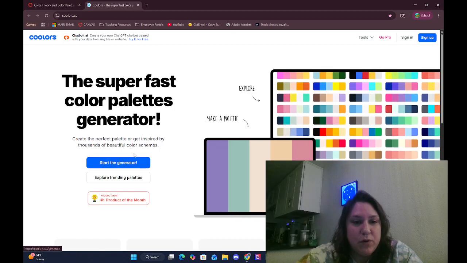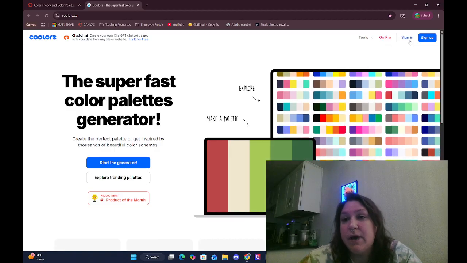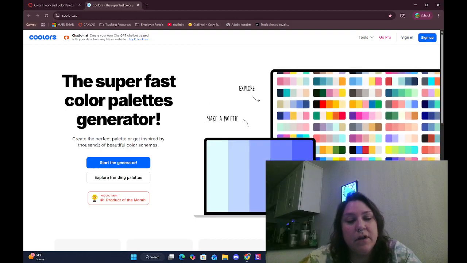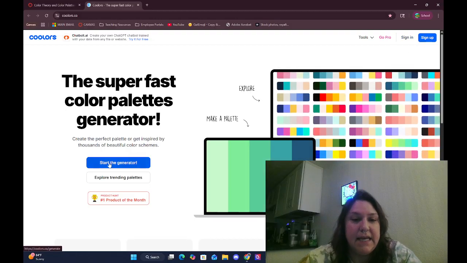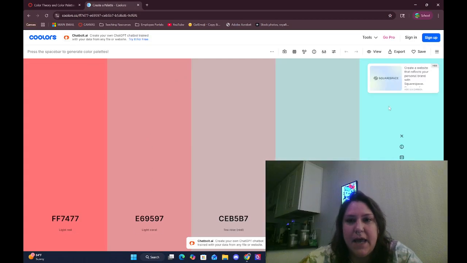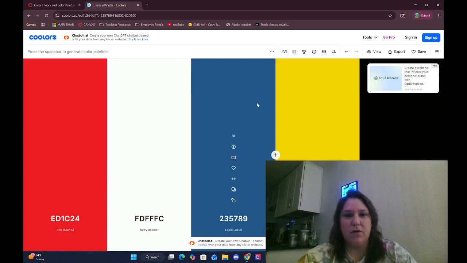When I open up the Coolors link, you're going to see this. You don't have to sign up for Pro. You can sign in and create an account if you want to. It will give you a limited amount of saves in here. But usually what I like to do is just start the generator. I click that there, and it's going to give you 5 colors. And you can just hit your space bar and it will go through those colors.